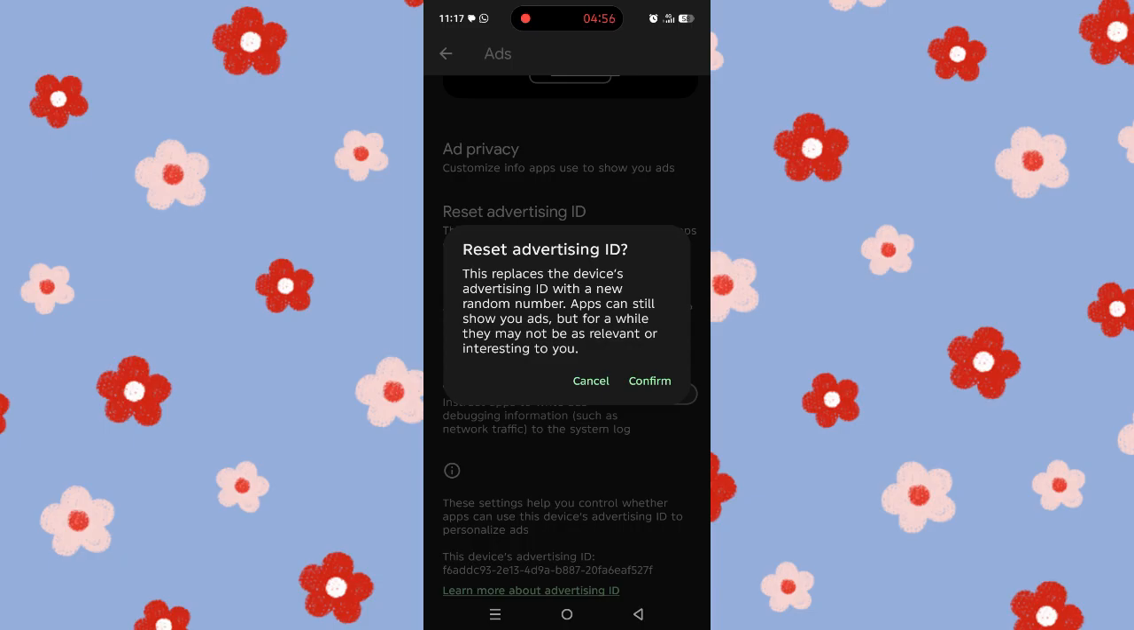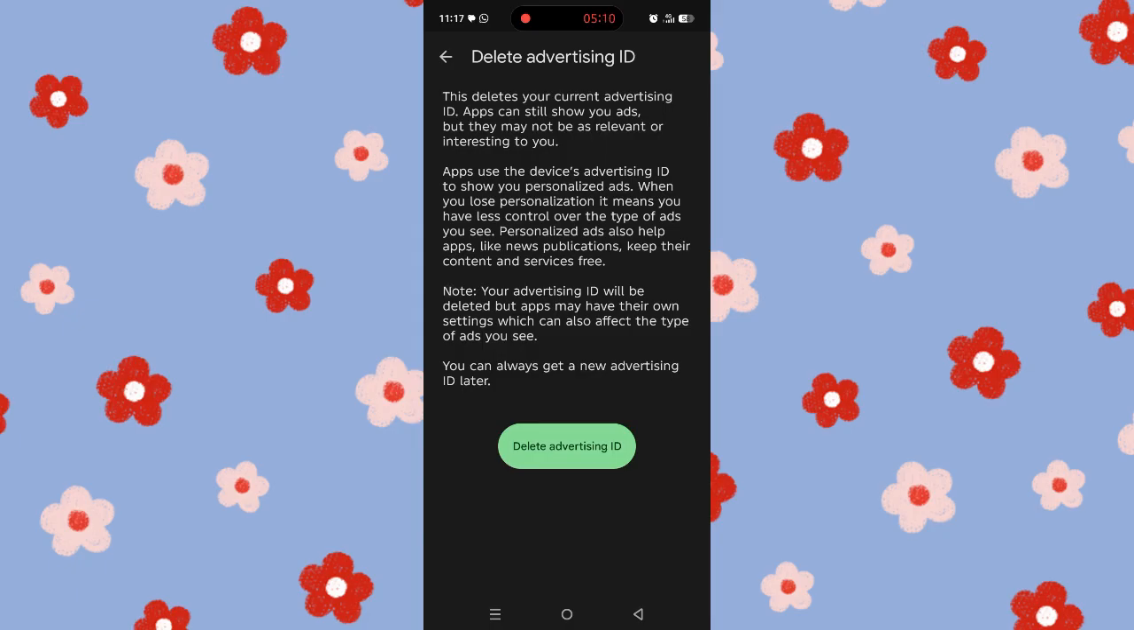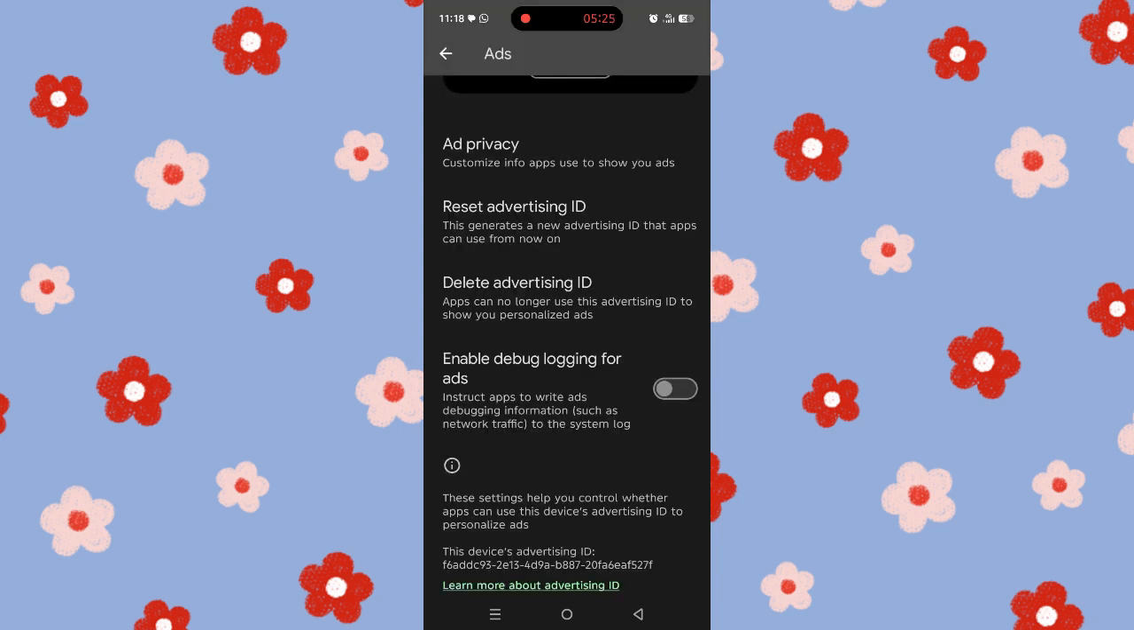The ads that they are sending are based on what they've studied about you, based on your app usage and data usage on your phone. So you want to come here and then disable it. Click on confirm right here, and then once you do that, you can also go further and click on delete. So you can delete the advertising ID. It says here, this deletes your current advertising ID. Apps can still show you ads, but they might not be as relevant and interesting to you. They use it to study you, so you can delete it right there.